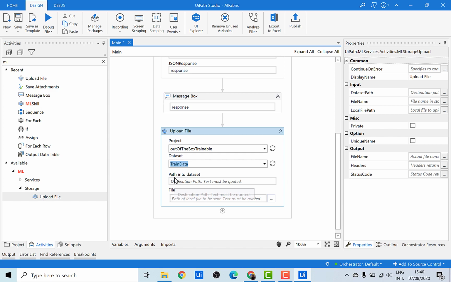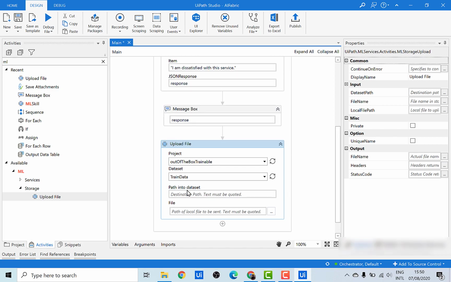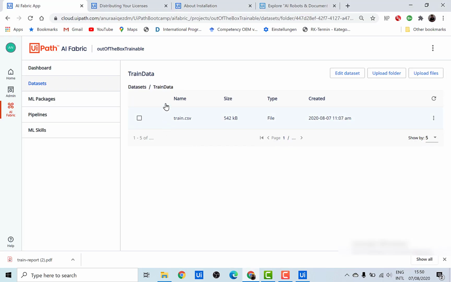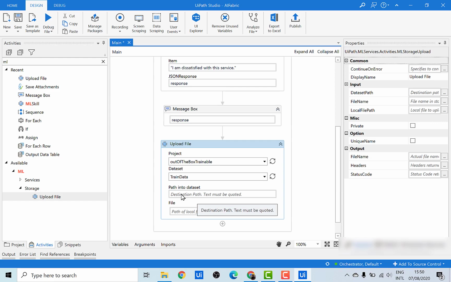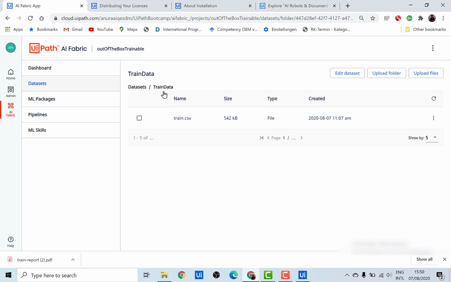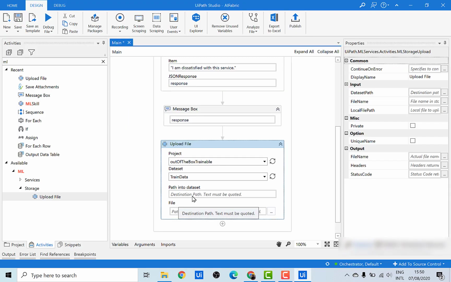And now it is also asking us the path into the data set. So this path is nothing but, if you go back to the AI Fabric, inside the data sets, the train data, you could maybe create another folder. And if you want to create this folder, then you need to specify it here. So for example, if you want to create a folder structure, let's say datasets, train data, and some date, and then your train.csv, you could add the date here as an input. But since I want to upload everything directly into the train data folder, I would not give anything here.